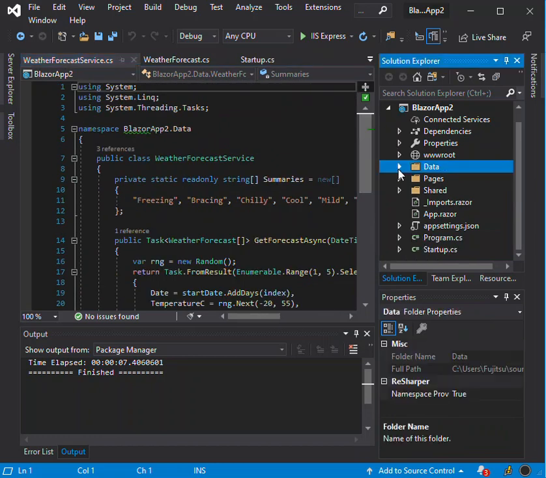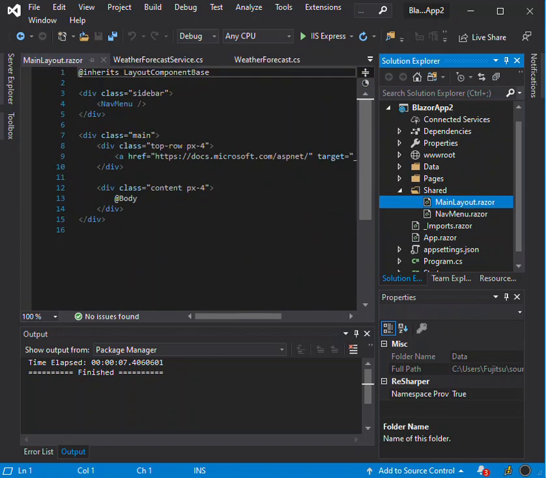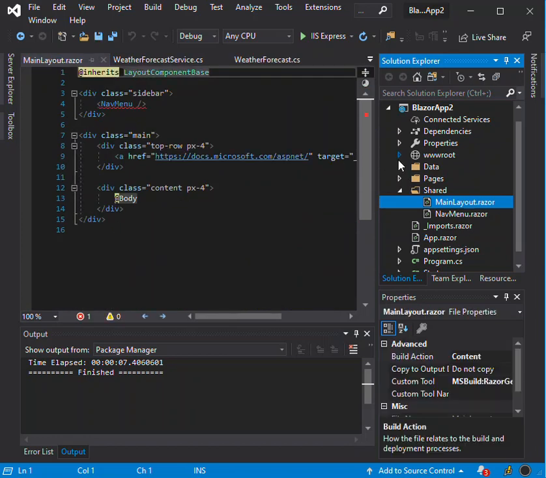So here we come to the shared part of it. So we come to the main layout. It's still the Razor page, right? So this is where, or we could actually go to the pages. This is where the body is referenced. So we come to the pages here.